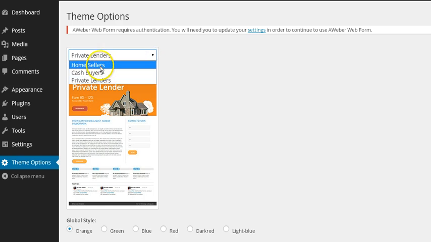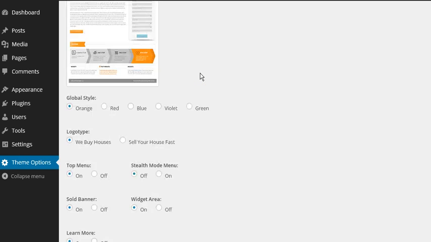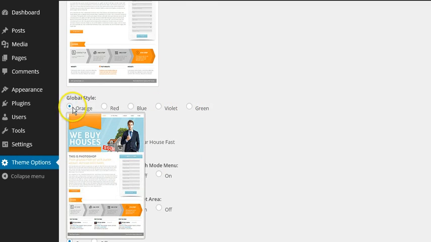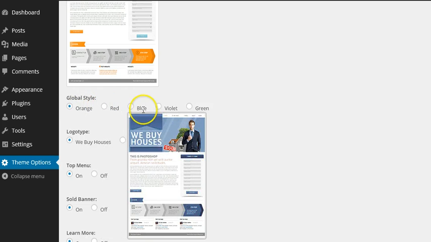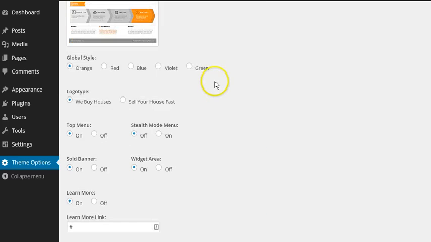So for this video, I'm just going to stick to one template because it would be repetitive to show you all three, because it's self-explanatory. Really, all you have to do is click on a radio button, and this is a radio button here. You just change. Now this is the default theme. You could change to red, blue, violet, and green, and each template is going to have its own color schemes.